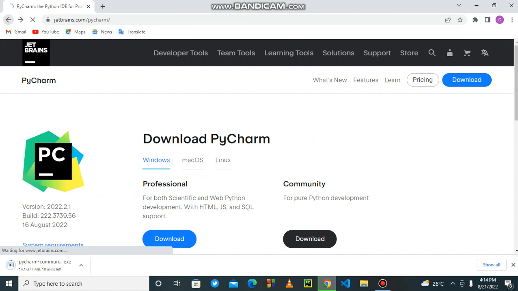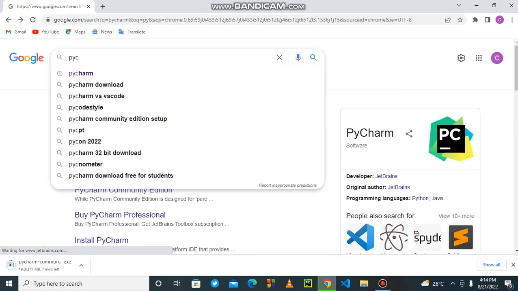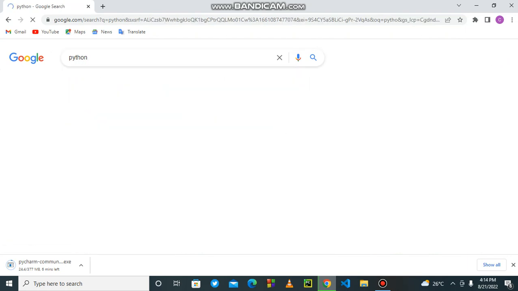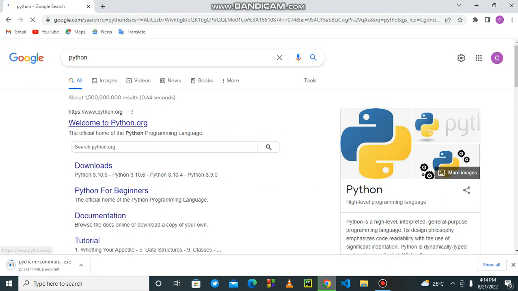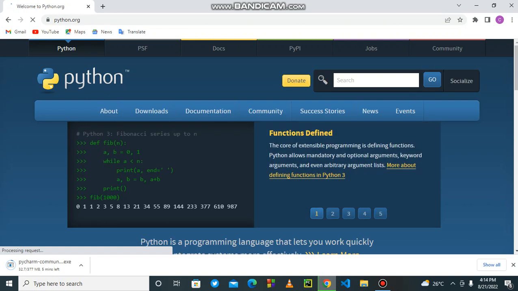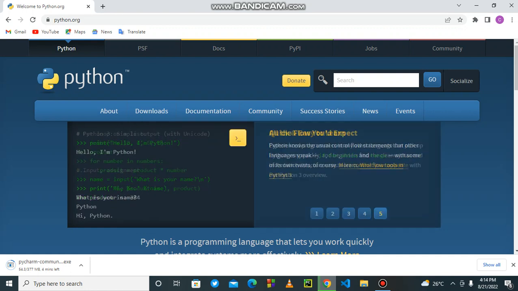As I have searched for PyCharm, we shall do the same for Python. Welcome to python.org. You use the first link that is given to you. Then you go to downloads and install for Windows. Currently, the current version is 3.10.1.6. More versions will be released as time goes on.